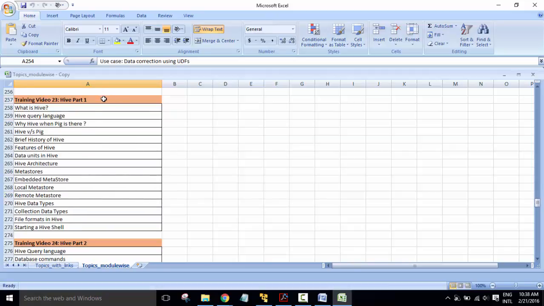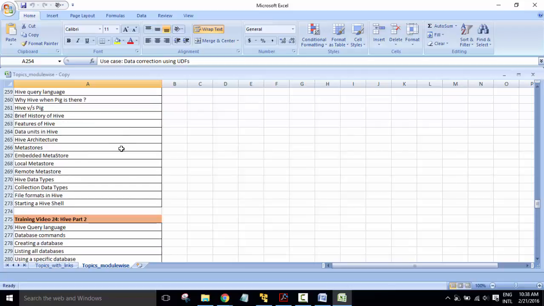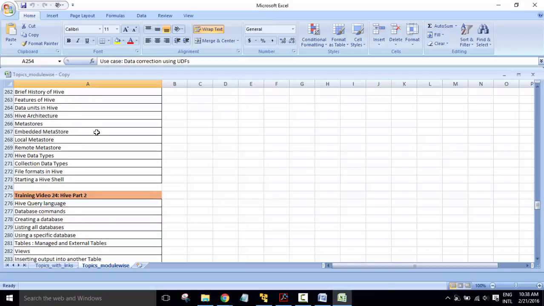Alright, now talking about Hive part 1. So what Hive is, what is HQL, and why Hive when Pig is already there. Hive versus Pig, when was Hive introduced, so a brief history of Hive, right? And then you have features of Hive, what all data units are present in Hive, what is Hive architecture, different metastores available, that is embedded metastore, local metastore, and remote metastore. Then you have Hive data types, collection data types, file formats in Hive, starting a Hive shell.